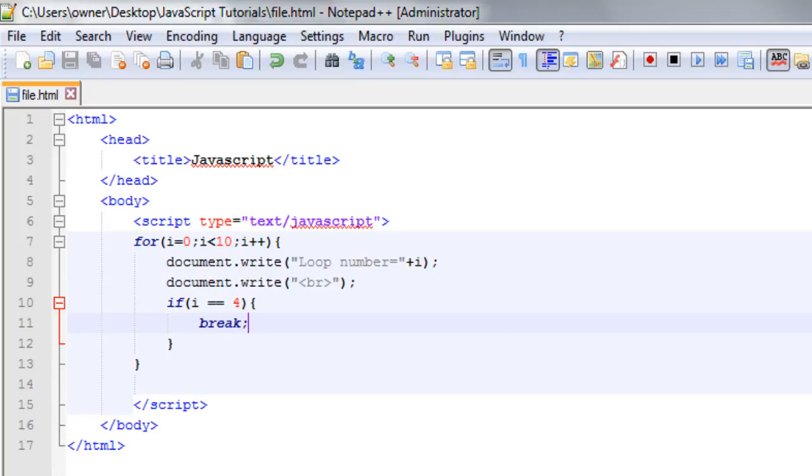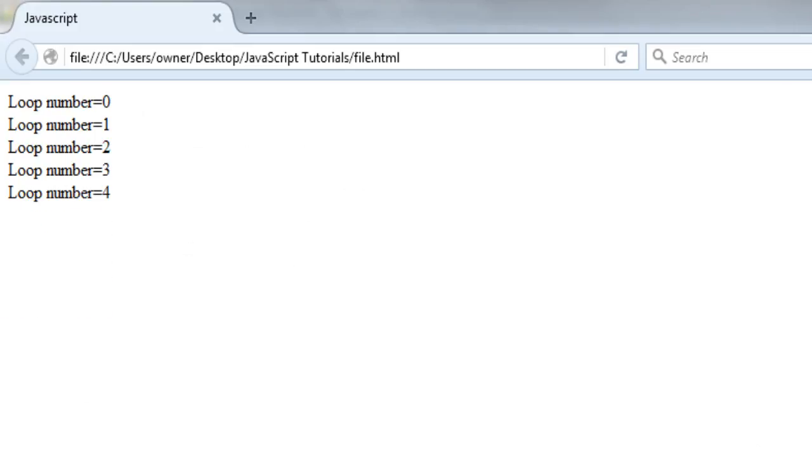Now let's try to run this piece of code. I save the file and I refresh the page. Okay, now you can see we are getting 5 iterations, but when the value of I becomes 4, there is no more iteration. So this is how the break statement works for the for loop. Hope you are getting the application of break as well.